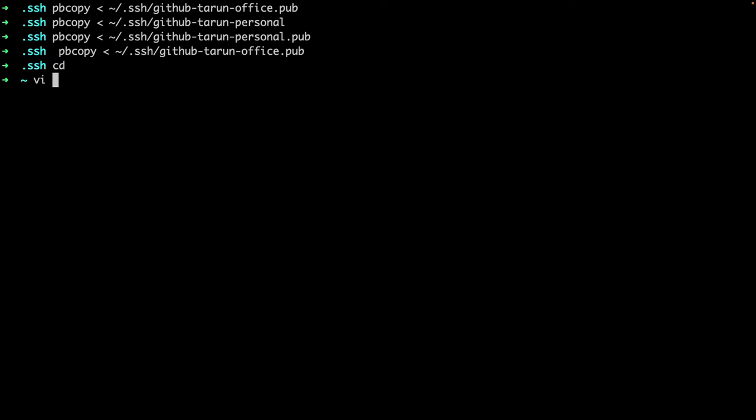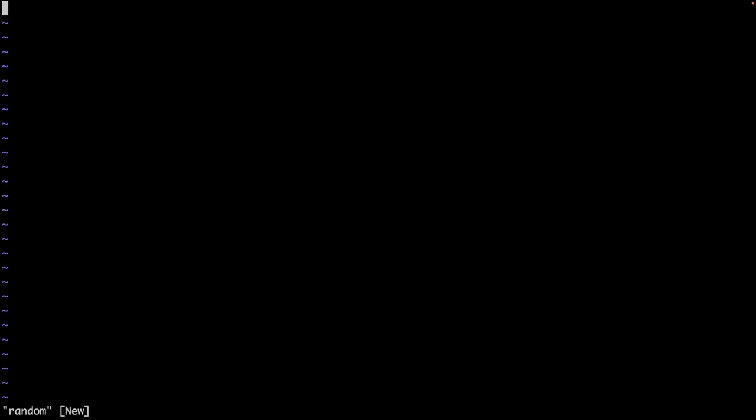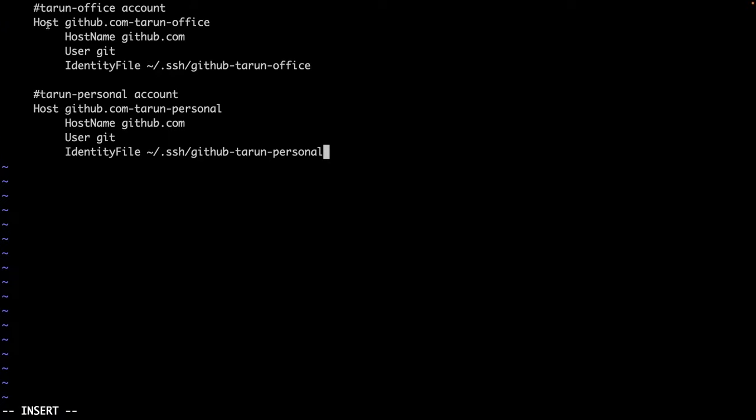Let's create any random file, just for demo. What this file is saying is, if you want to use github.com maybe for your office, which is using this Tarun office identity file, this is the private key which is on your local system, then you would be using the hostname github.com Tarun office, because you already know that you're cloning a repository from your organization project or your personal project. So you will be using the appropriate names, github.com Tarun office. This will be your host name, not github.com. And if you are using it for personal, this will become your host name. For personal, it will be using this identity file. This is just a simple example, because I already have my SSH keys and I don't want to corrupt them.